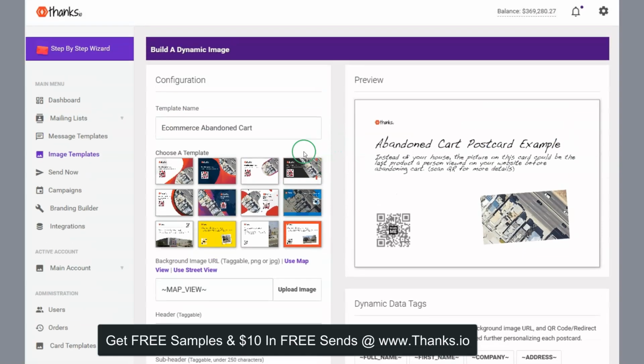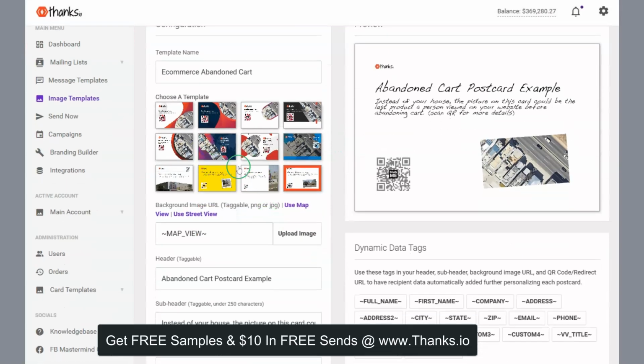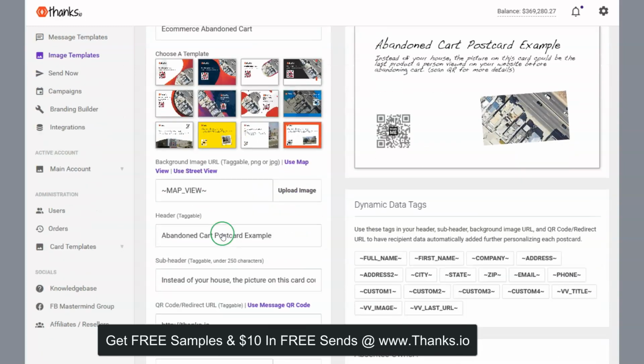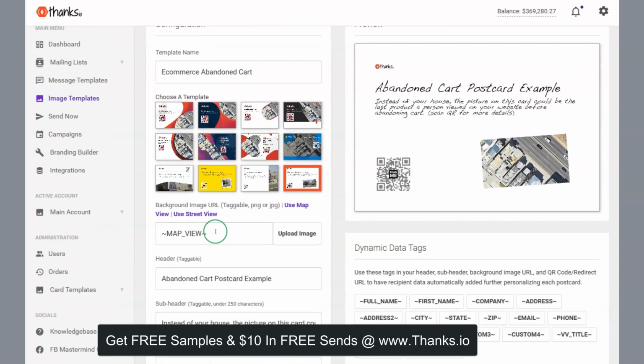So let me just show you what I mean by that. I'm going to click edit right here. And we have a few base templates. You can also upload your own custom templates for this dynamic builder if you want. But we have an abandoned cart postcard example for e-commerce. And you can do some cool things, like you can see here where I have map view. You can put the recipient's house on the card.